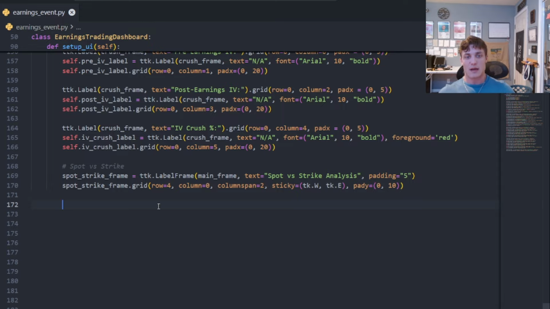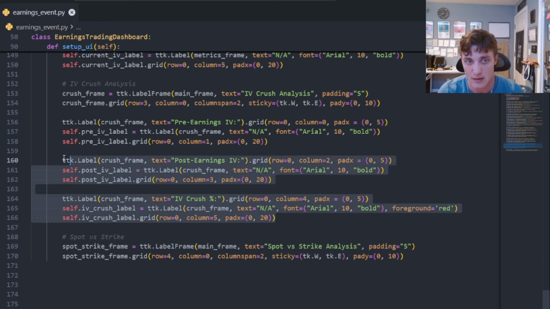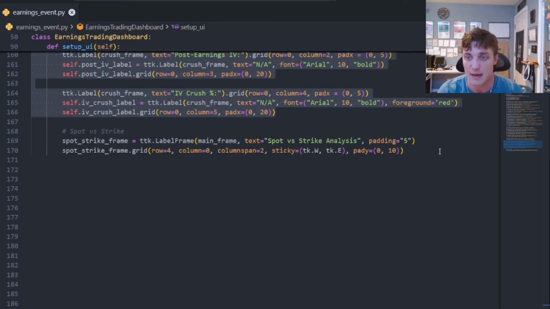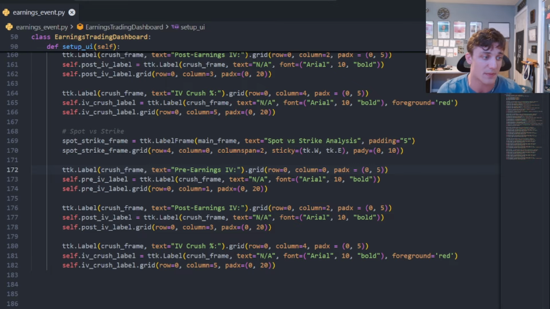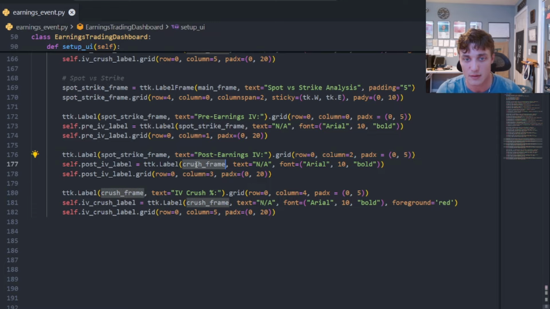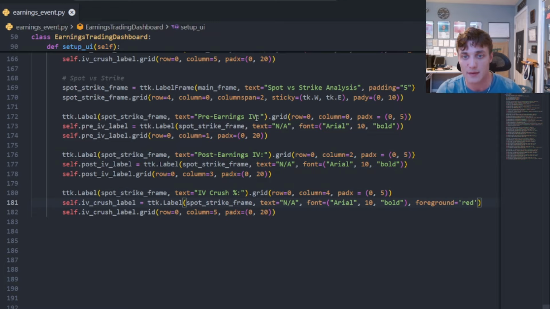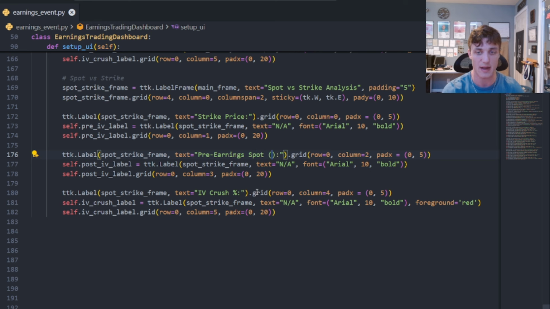Okay, well, to do this, I'm effectively going to do the exact same thing that I just did for the pre-IV label, post-IV label, and IV crush. I'm going to copy these three, and I'm going to paste them in this new frame. And now I'm just going to modify everything for this spot versus strike frame. So where does this exist? It doesn't exist in the crush frame anymore. It exists in the spot versus strike frame. So I'm going to go ahead and make those changes there. The labels are going to be what? We have strike price. We have the pre-earnings spot, the close.